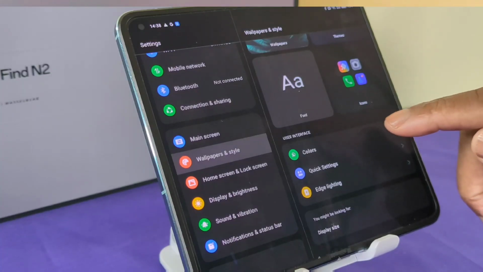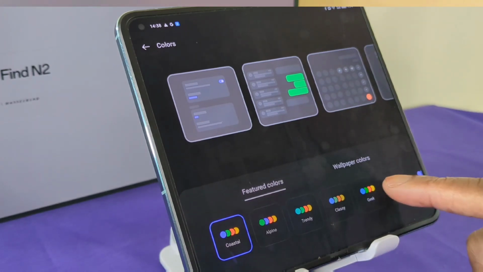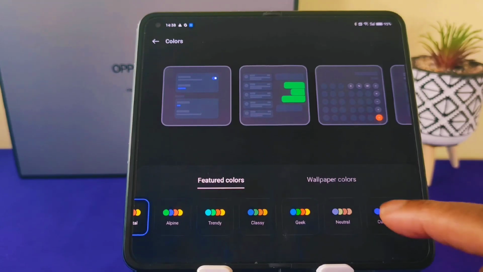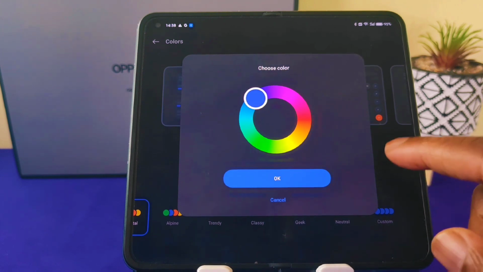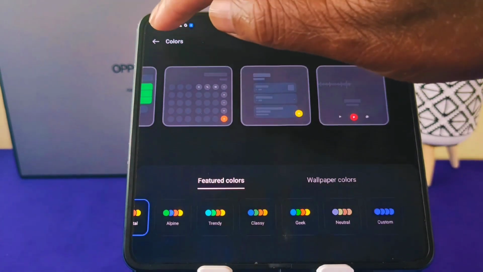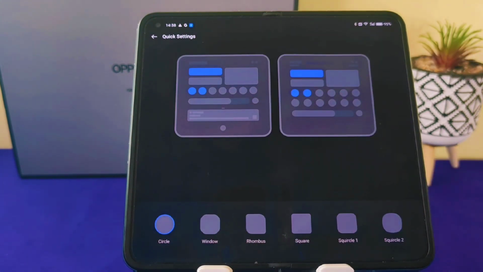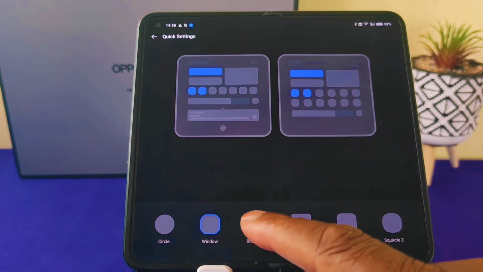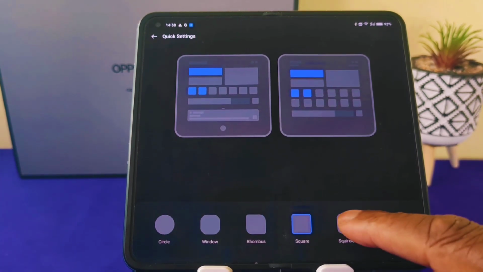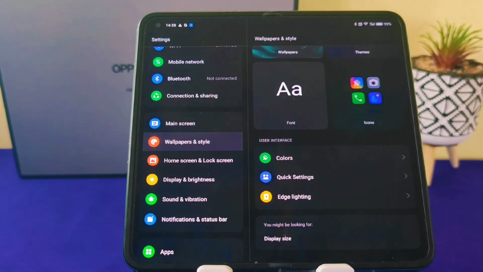Okay, let's move on to colors. Again, you've got your featured colors, you've got your wallpaper colors. If you want, you can even customize it further. So you've got the preview up there. So again, really simple. Then moving on to quick settings. Again, as I showed earlier, you can have circle, window, this. Again, really nice. Let's go back.